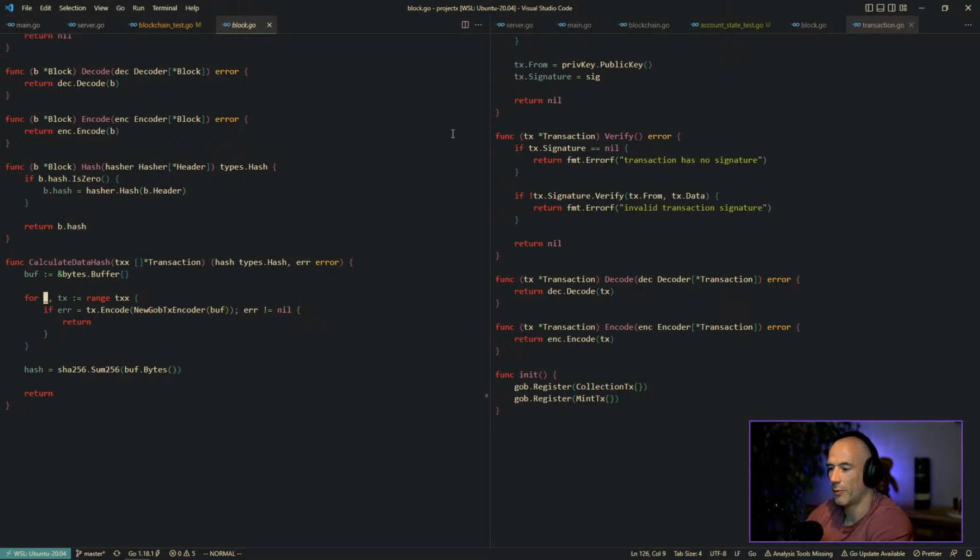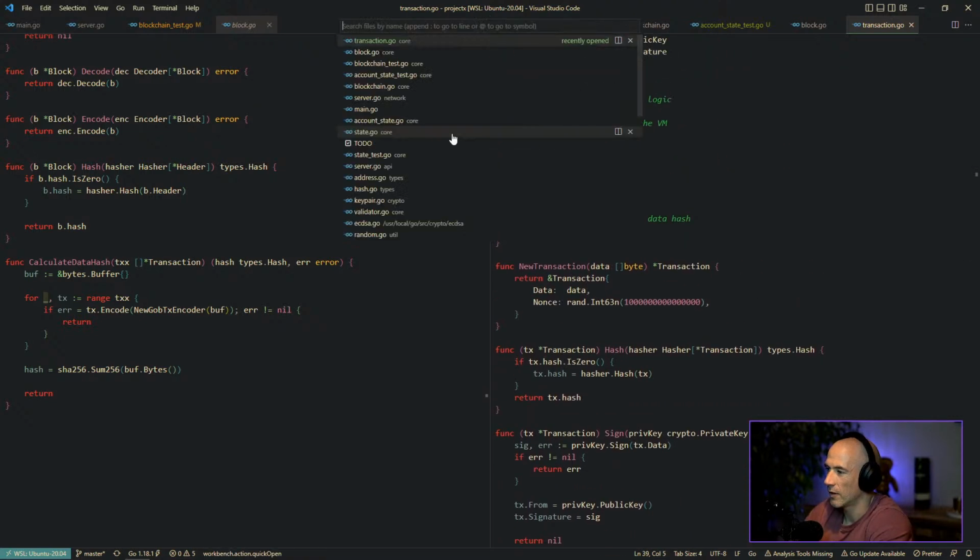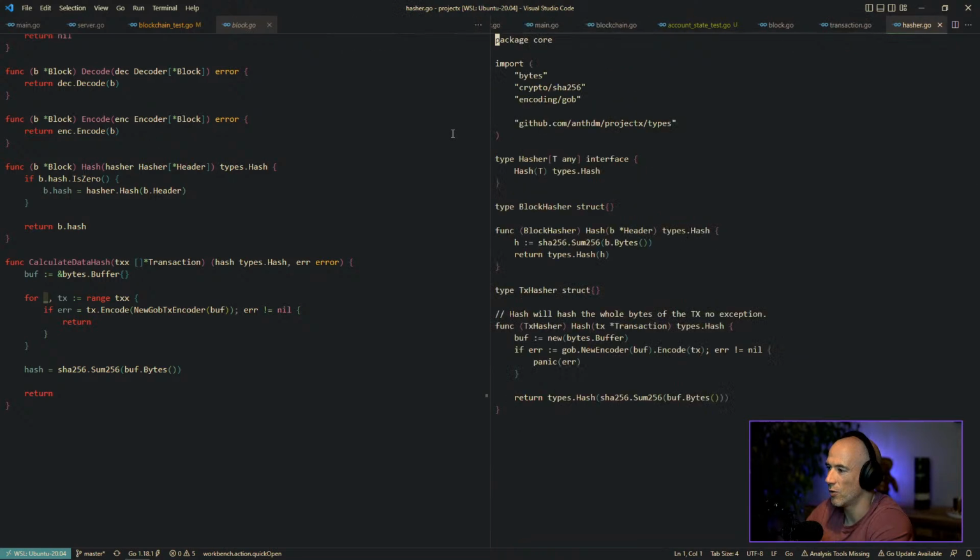So we're looping all over. We fill up this buffer. We were messing around with this transaction hash a couple days ago. Hasher, go. Oh man, this is gonna be nasty.